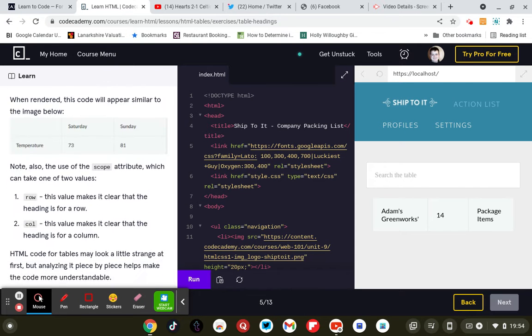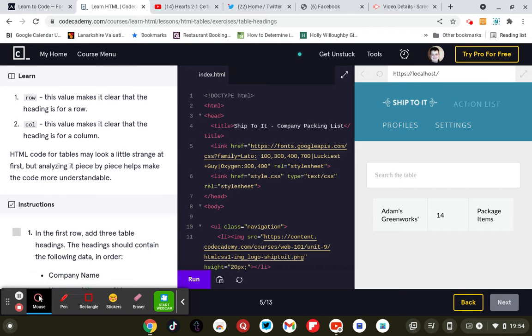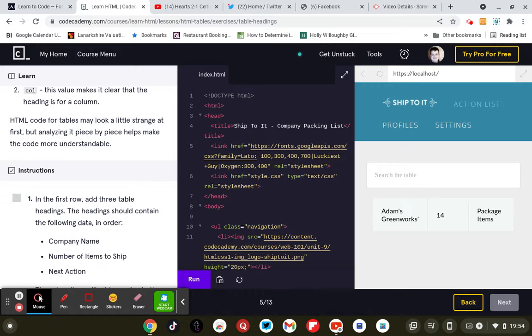Note also the use of the scope attribute, which can take one of two values. Row: this value means it's clear that the heading is for a row. Column: this value means it's clear that the heading is for a column.